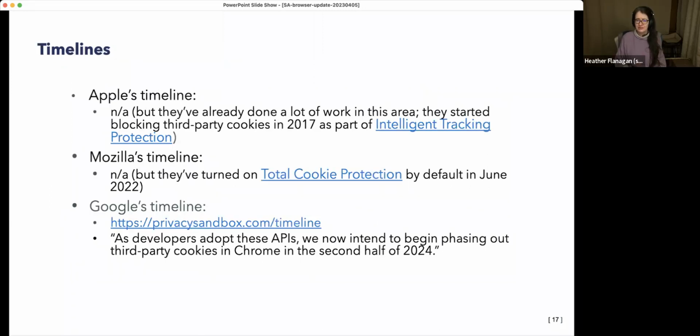So when is all of this happening? When do you have to worry? Well, kind of, you had to start worrying about 5 years ago. Apple started to do a lot of their work and started blocking third-party cookies by default in 2017 as part of their Intelligent Tracking Prevention program. Both Apple and Mozilla in this case don't actually tell you what their timelines are. They don't publish those. You sort of find out almost in the moment when they're happening. But you can see that even Mozilla has gotten into this by turning on something called Total Cookie Protection by default in June of last year.